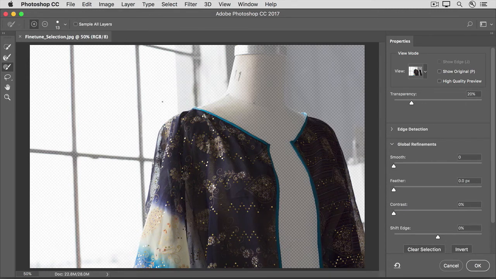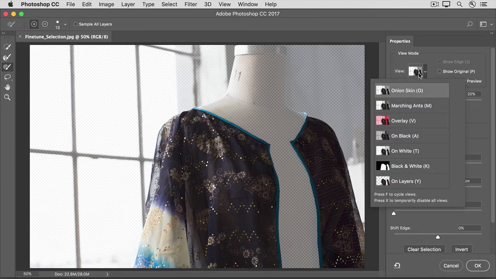Start here by going to the right side of the workspace and clicking the View menu icon to open this menu of different ways to view the current selection. Depending on the image you're using, you'll find that different views give you the most accurate information about what could be improved in your initial selection.